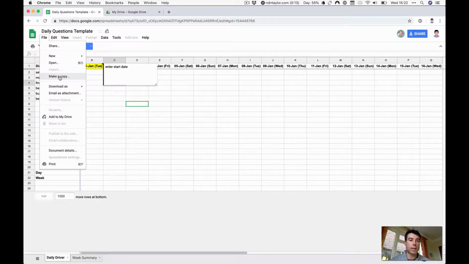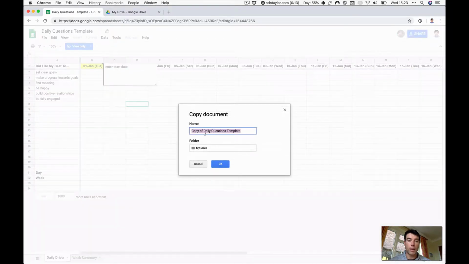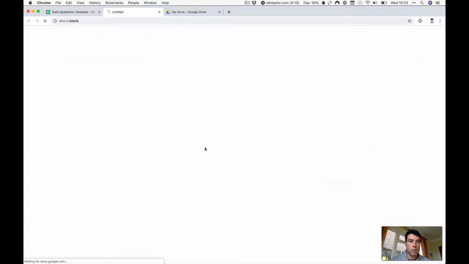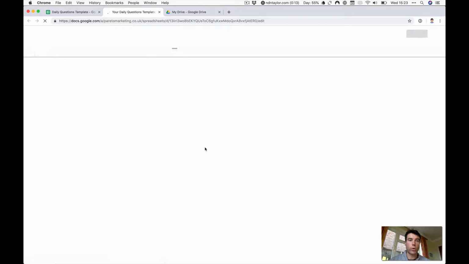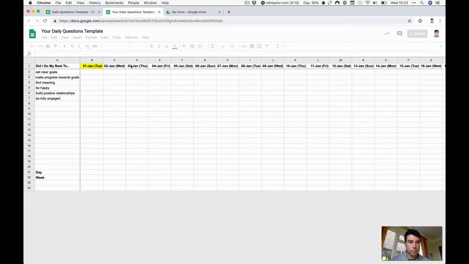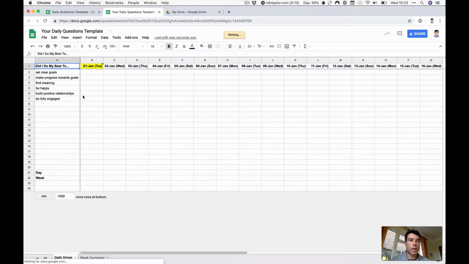So what you do is hit File, make a copy, then you want to name it whatever you want. This is going to be completely private, your own thing, nobody else can see it. Once you hit that copy, it's created in your own Google Drive. Here you go. It starts with the first default 6 questions that I recommend.